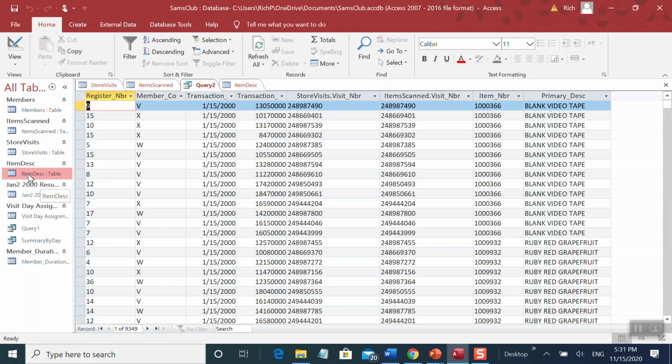We have items that we maintain in inventory. That table is called item description, and it's simply a list of all the items and a description of what they are.